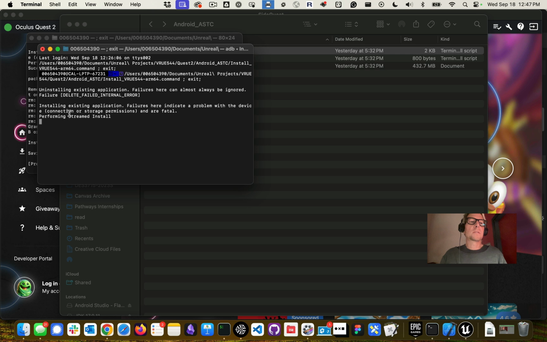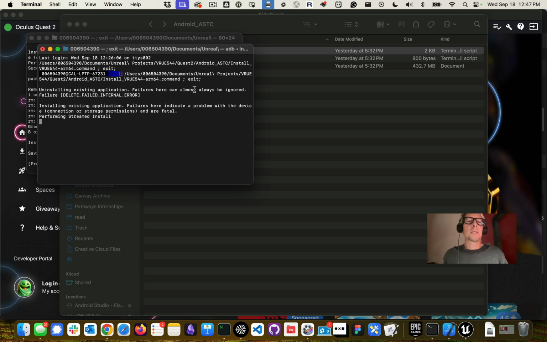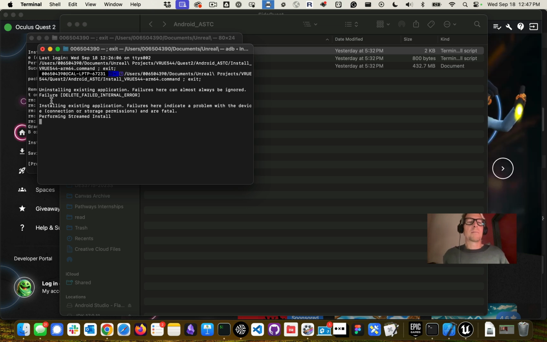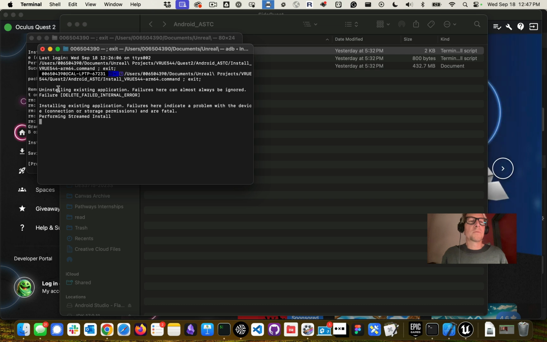Okay, so we're running install. And here where it says failure, notice the line above it. It says uninstalling existing application. Failures here can almost always be ignored. That's because it's trying to uninstall if it had a version before, and it doesn't because we just made it. So you can ignore that because it's a brand new app, so there is no previous version.